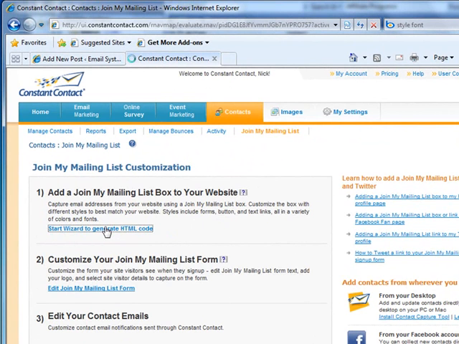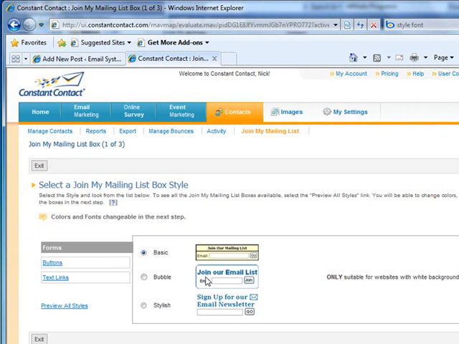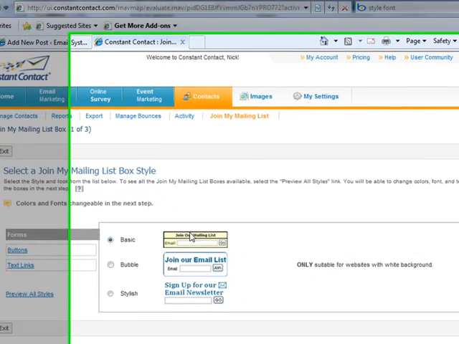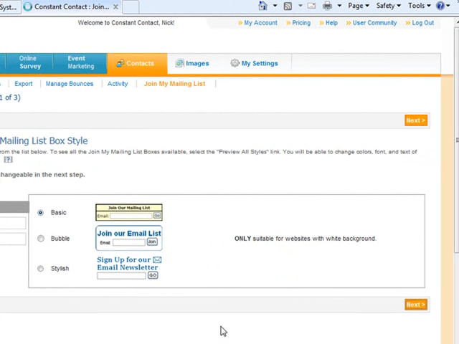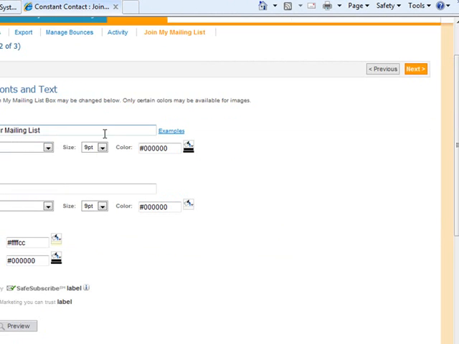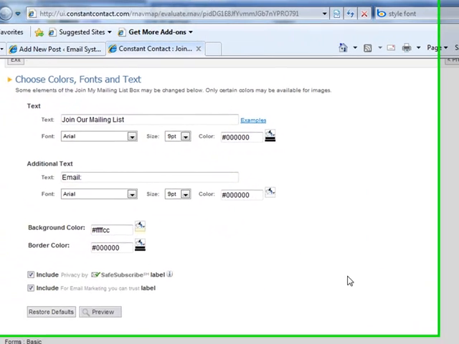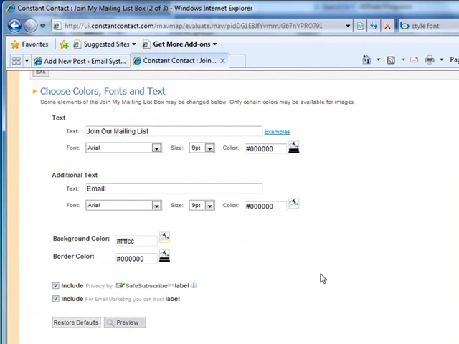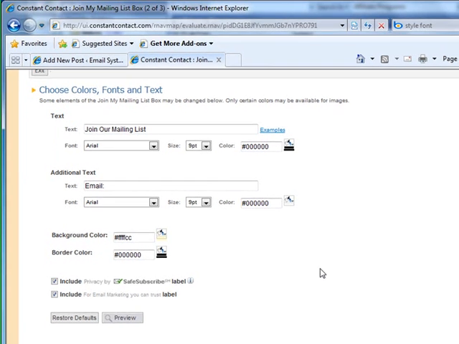So start wizard to generate the code, and so I can have different styles and formats and so forth. So for purposes of looking at this, I'm going to select the basic here. I'm going to click next. Alright, so we have the text. We can change the text up here, and we can preview it. I don't see where you can have additional fields in here. They may have a way of allowing you to add additional fields.